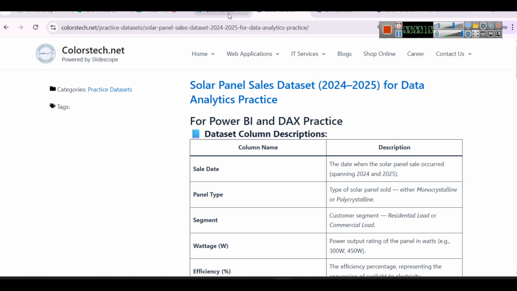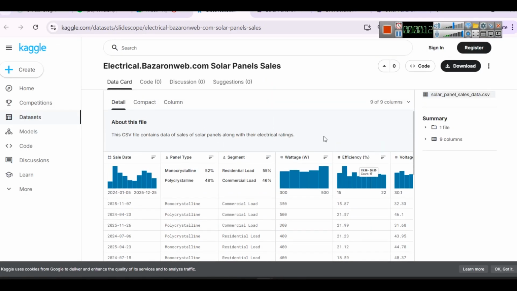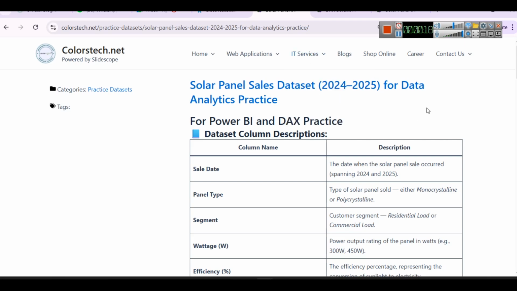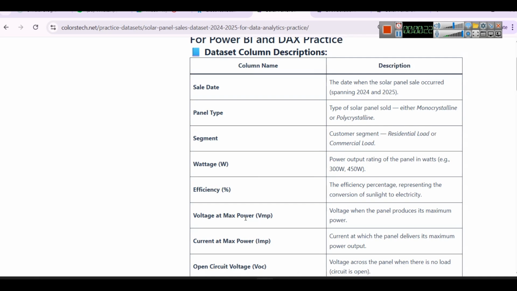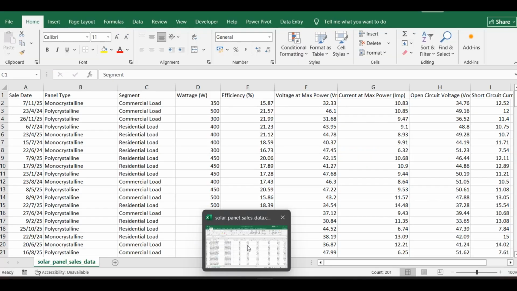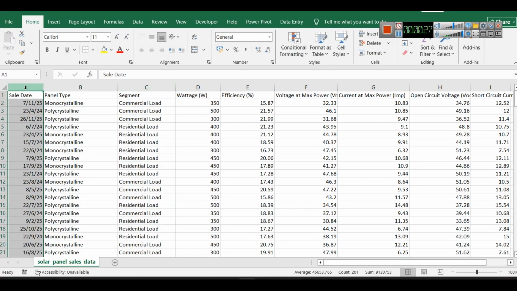Let's get started. So the data set that we are going to use today is the solar panels sales data set. This data set is available on our Kaggle URL. You can download it from there. I will share you the link, or you can also download it from our website. In the data set we have a CSV file. In this CSV file we have sales date, type of panel.